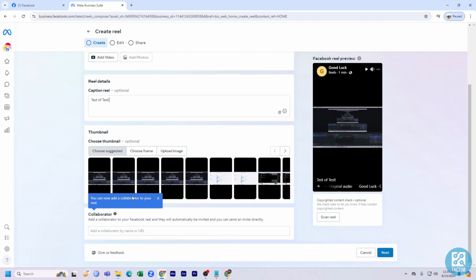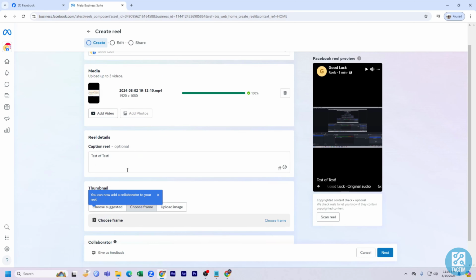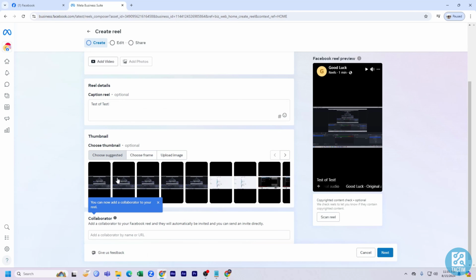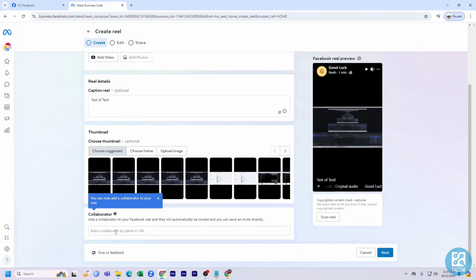And after scrolling here you can see you can choose the thumbnail from here. You can upload image to choose the thumbnail. You can choose frame. If you click on choose frame, you can upload image for the thumbnail, and you can also choose from suggested thumbnail. And if you have any collaborator, you can just give their name or URL, and after that click on next.